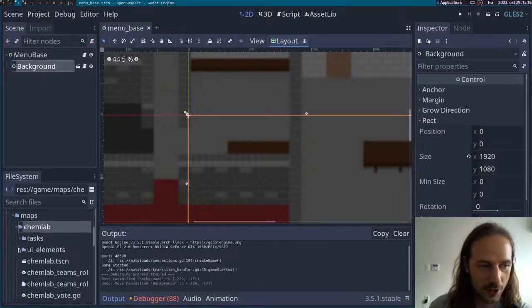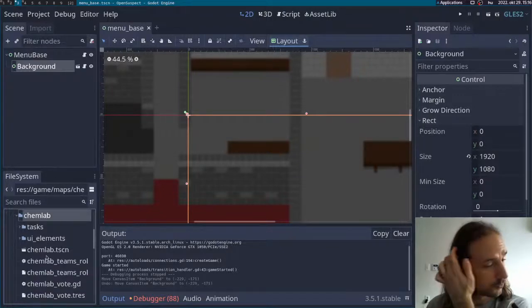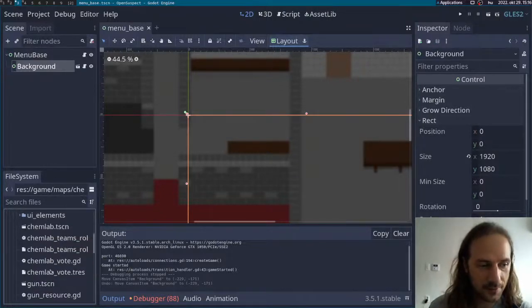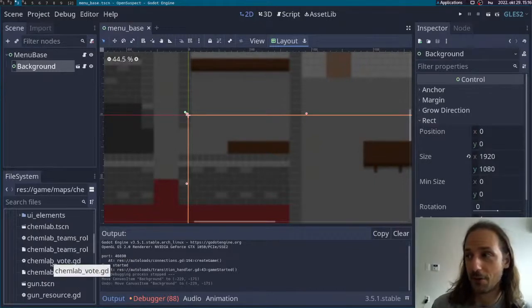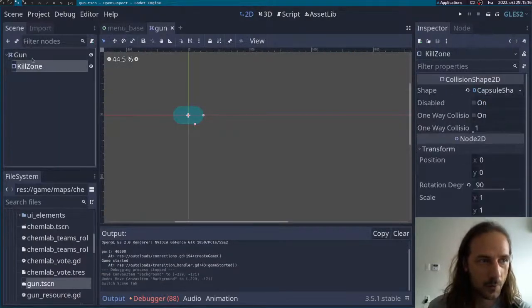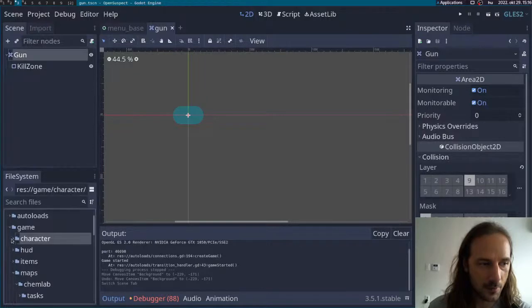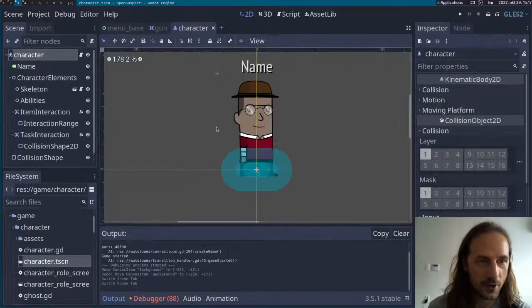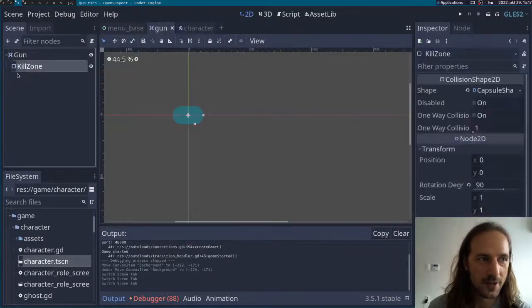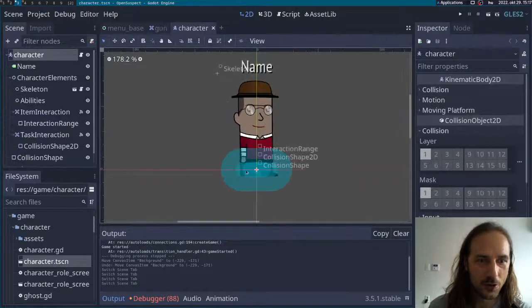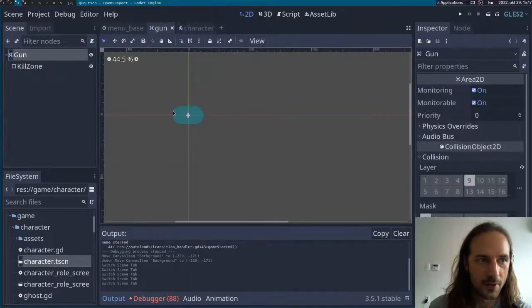So the gun actually is in the CamLab map folder, because every map could have a different weapon, different rule sets. So we have the gun, the gun has a kill zone, and what I want to do is that if you have a gun, what happens is that if I open the character here, this gun object, which only has this kill zone, will be attached to your character. So your character will have the gun's kill zone attached.